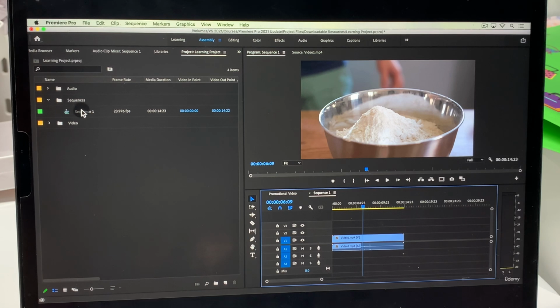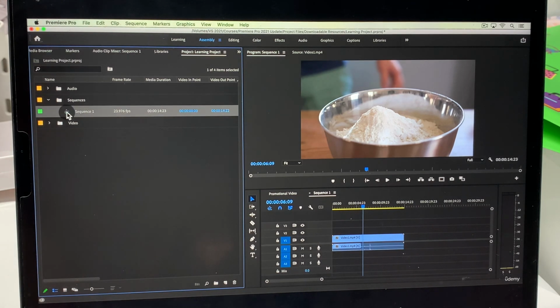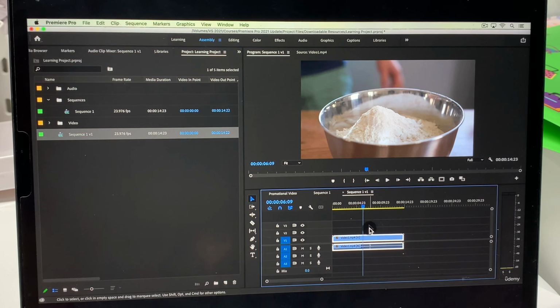So for example, if I want, I can just copy this. So copy and paste, or just on your keyboard, Command C, Command V. On a PC, that'd be Control C, Control V. And now I can see this version 1. So sequence 1, V1, or whatever you want to call it. And now I can open up this new version and make my edits. And so that way, if I'm working with a client and if I ever have to go back to an old version, I can do that easily.